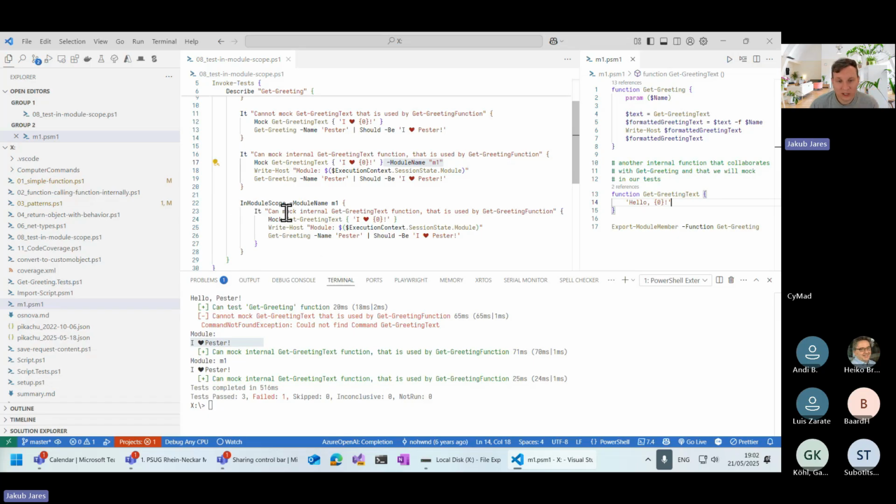The second, older way to do this is by calling this in module scope, which will just take all the code of the test and run it inside of the scope of the module. This is, again, not recommended, because then you will define the mock inside of the module, but also all the other code will run inside of the module, as we can see evidenced here by the module printing the name of the current module, which is M1, which is this module that we are currently executing inside of.